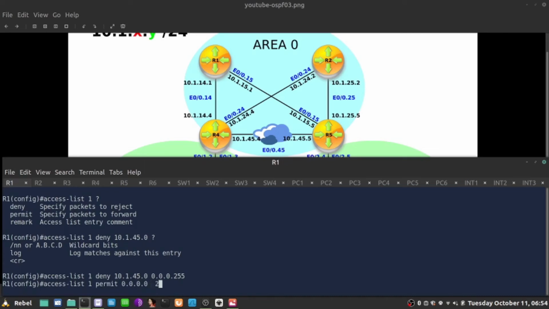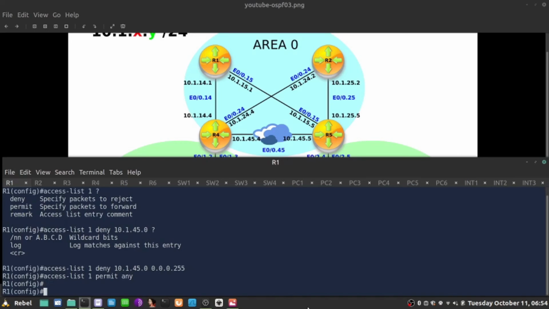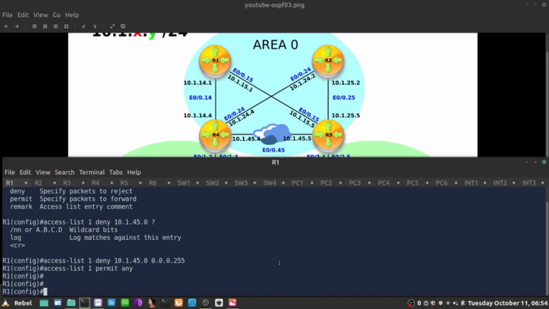So this is the syntax, which can be summarized to one keyword. We don't care about the address, and we don't check any binary digits in those bytes with all ones. There's an equivalent for that called any. And that's my access control list that matches and denies 10.1.45.0 from entering the routing table.